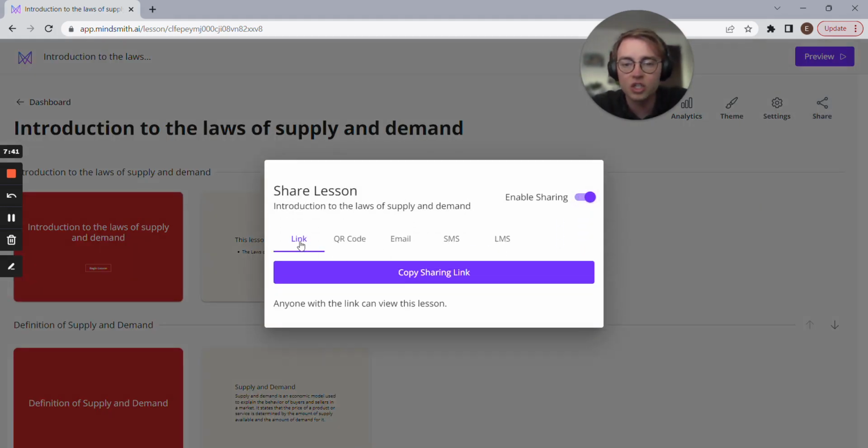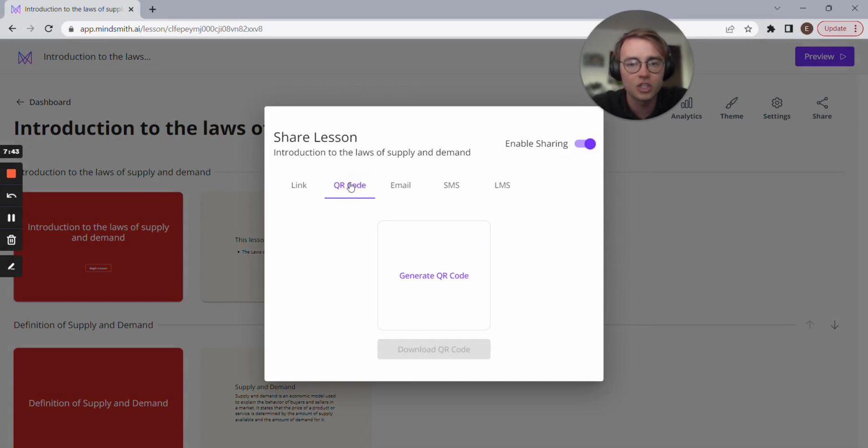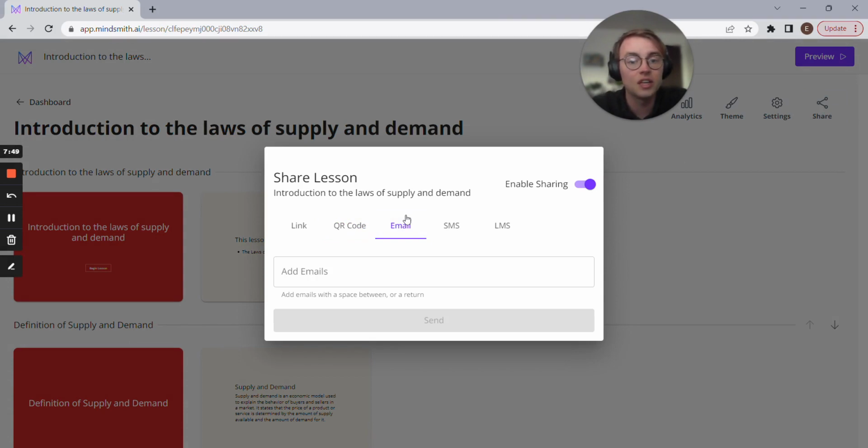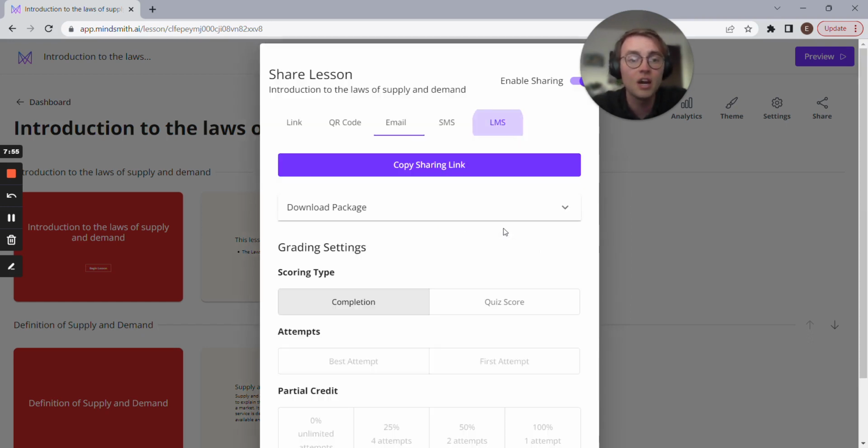So there are various ways to share. Link and QR code. They're anonymous sharing. We don't track individuals yet using link and QR code, but you can track people using their email or their SMS. So then we can track the individual learner if you want to use Mindsmith as your LMS.